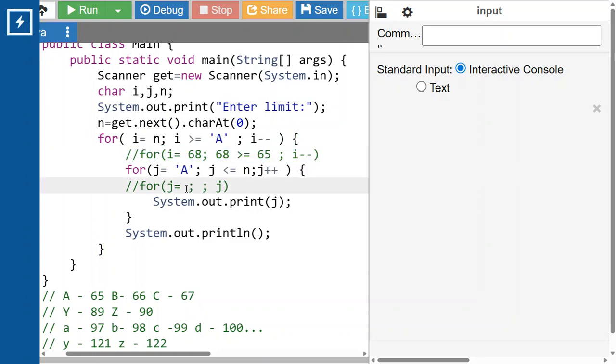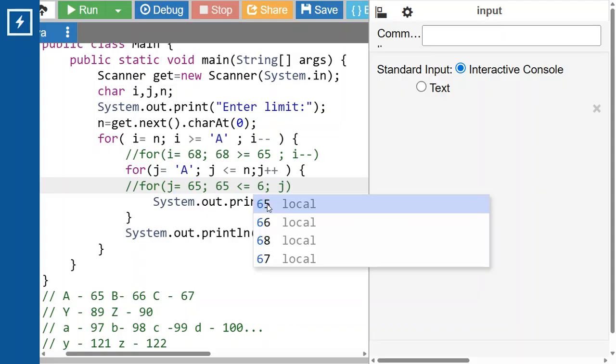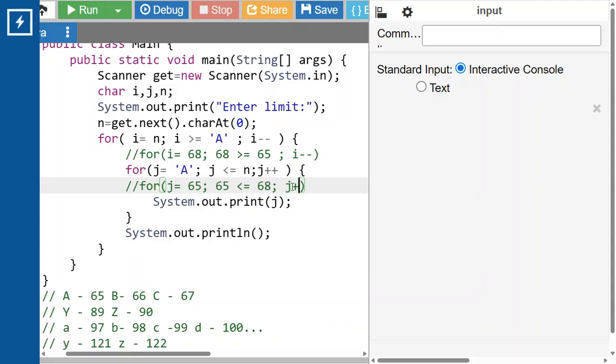Here same thing. J equal to 65, because J value is A. 65 less than or equal to the n value. Assume your n value is D, so 68. J plus plus.